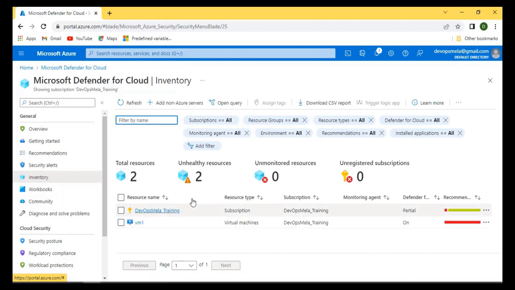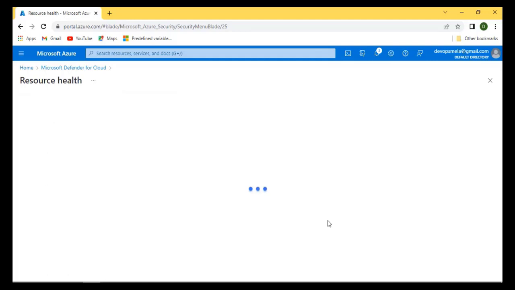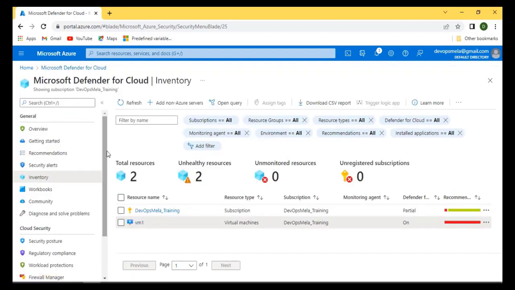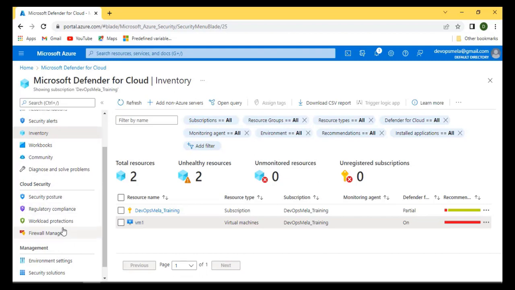Now in my inventory, I can see my subscription. I have VM, and on my VM, I'm getting again a recommendation over here. If I go inside this, if I view resources, I'm getting "machine should have a vulnerability assessment solution." All this information you get in Microsoft Defender for Cloud. So this is about Microsoft Defender.